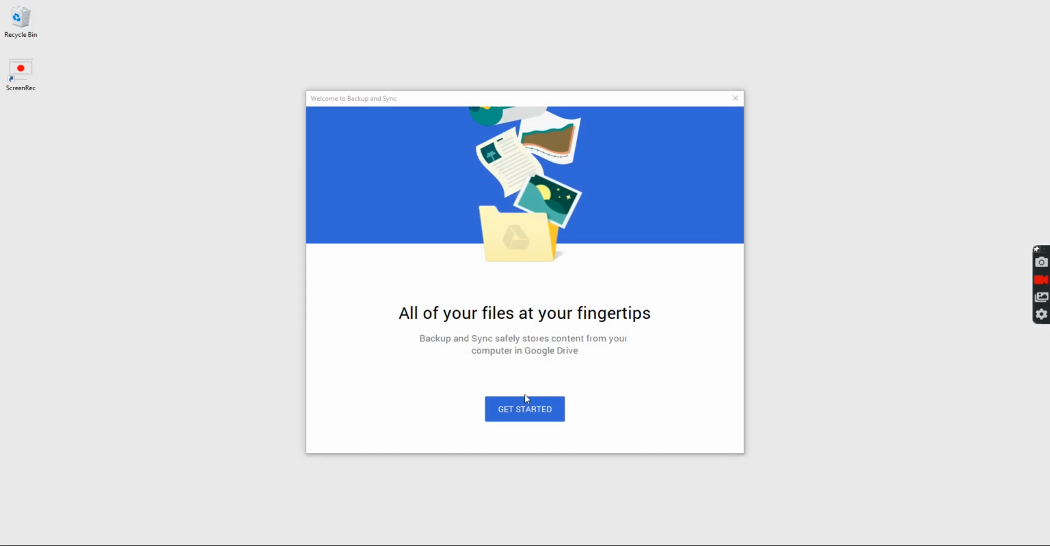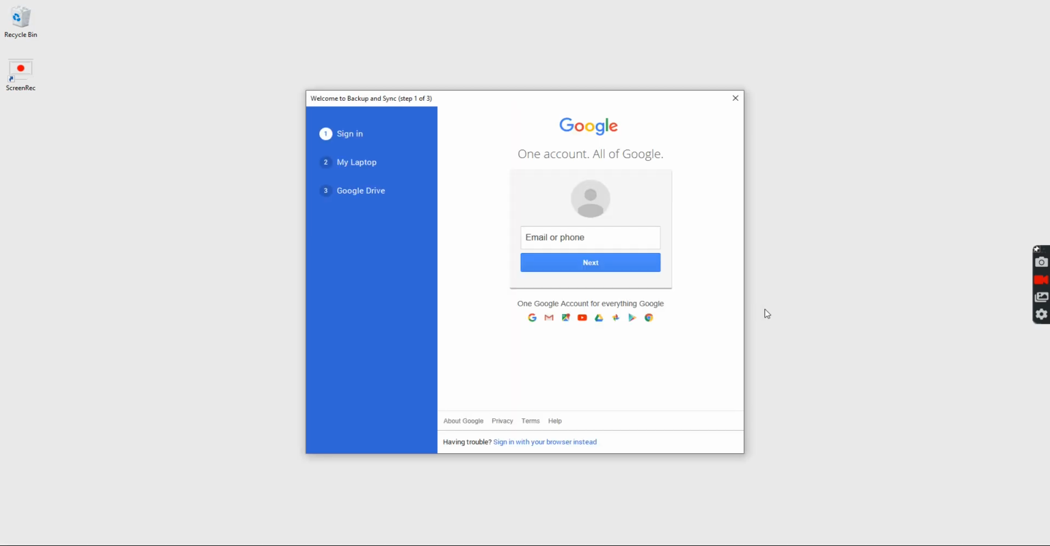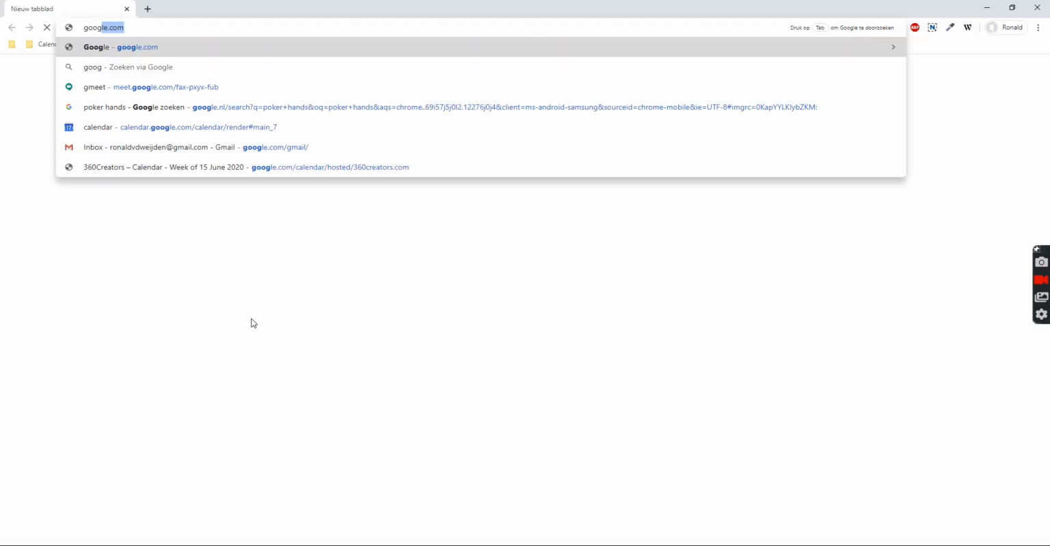I'd like to share with you how to get your projects synchronized within 3DVista on multiple devices. So after you download Google Backup and Sync, I'll just quickly show you Google.